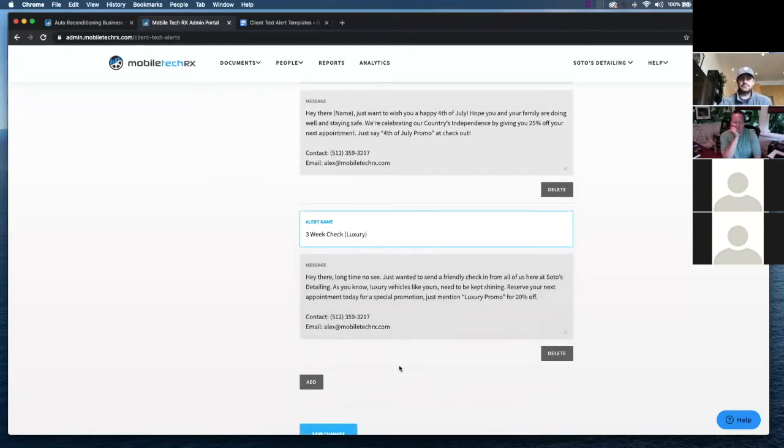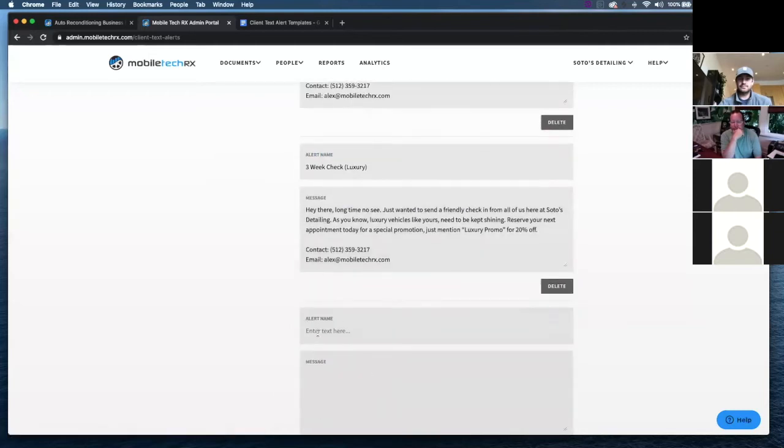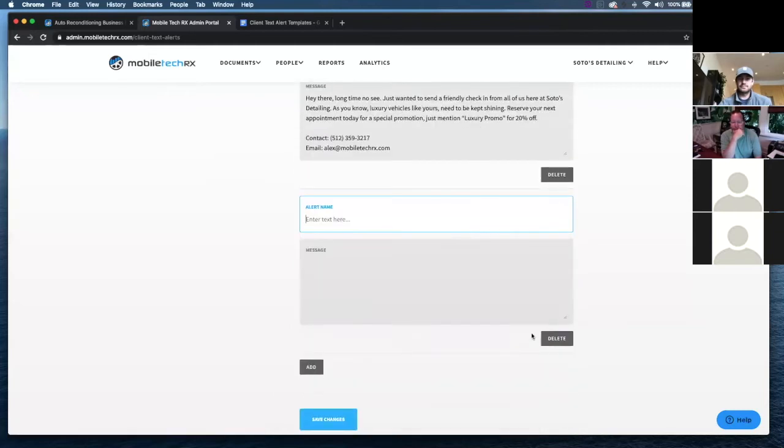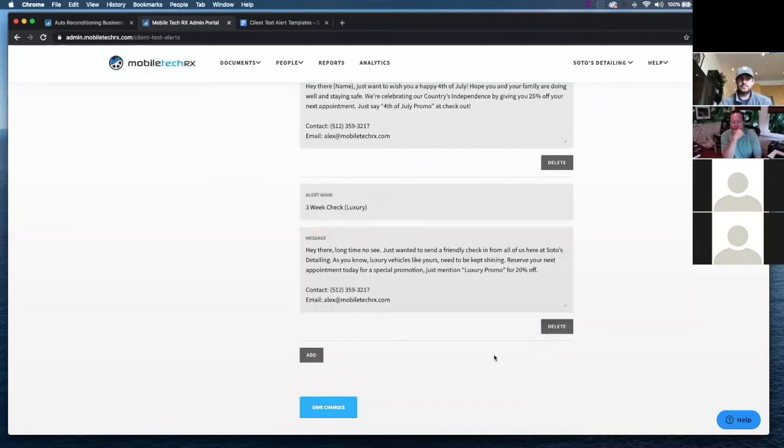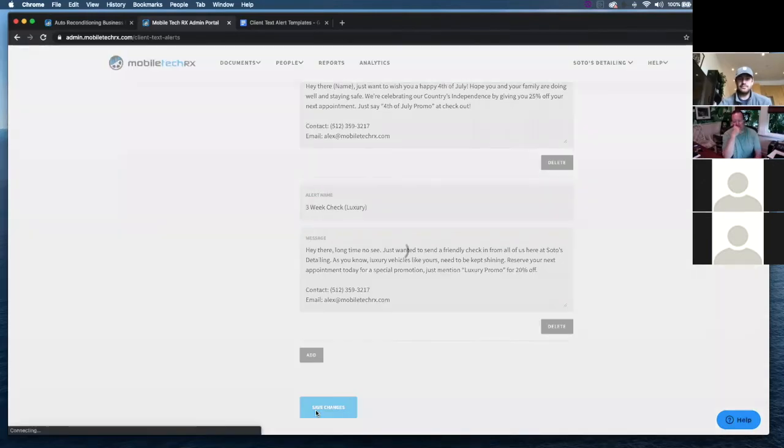So create as many as you would feel you need for your specific cadence that you want to be following up with your particular clients. You can even add as many as you would like, create an alert name and message, and there's no limit to how many default text alerts that you can create. Just make sure you always press this save button whenever you're done creating your default text alerts.